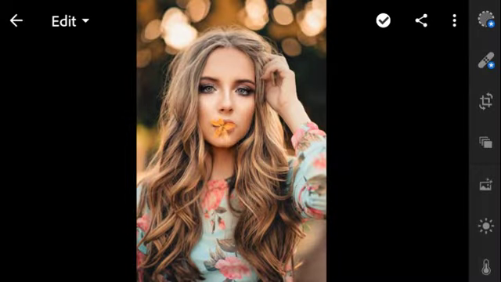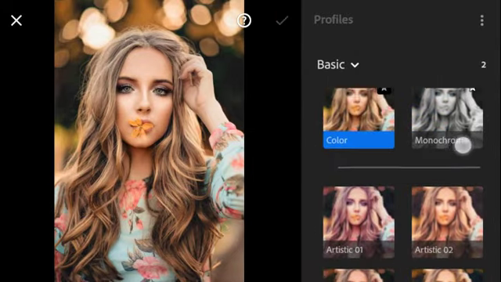In this tutorial, I will use this photo as an example. Let's begin. First, go to Profiles. We are going to use Artistic 5.